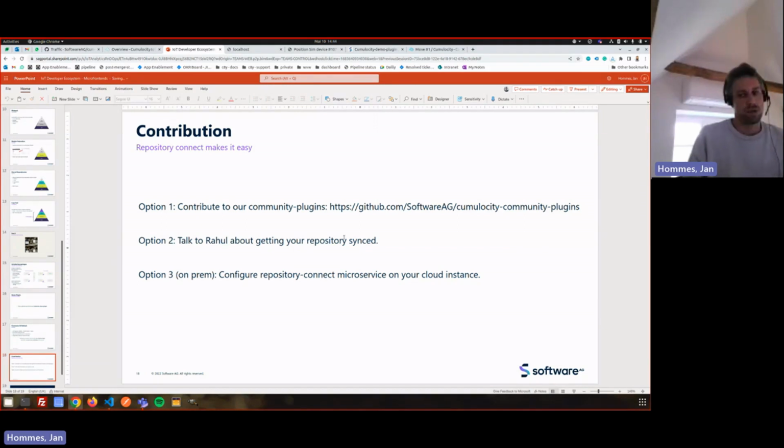The second way is to talk to Raoul, right? With Repository Connect, we have the possibility to connect multiple GitHub-based repositories. Sadly, at the moment, just GitHub, but we might also be working on GitLab or other integrations. So there might be the possibility that at a certain point, a partner repository or organization could also be synchronized with Cumulocity.